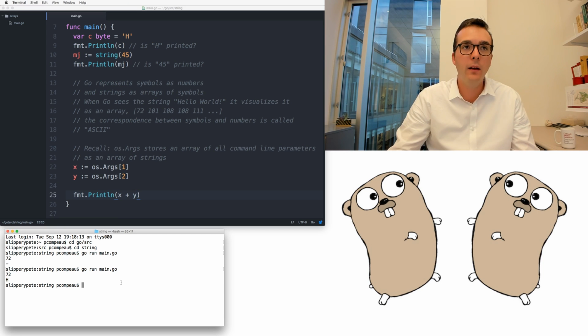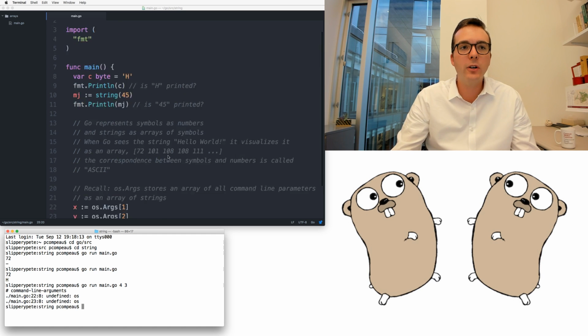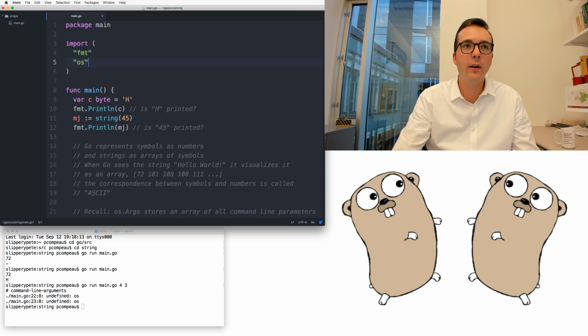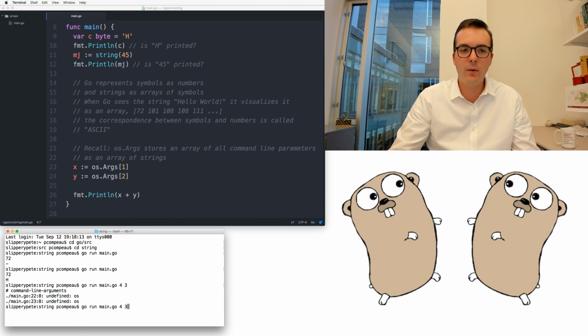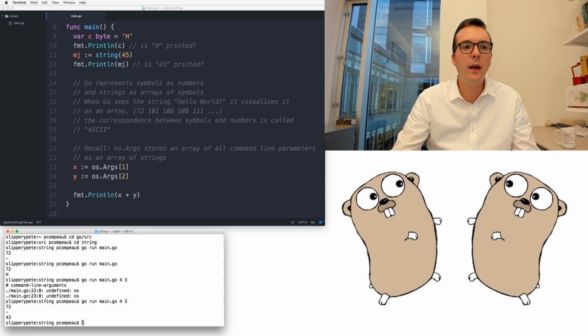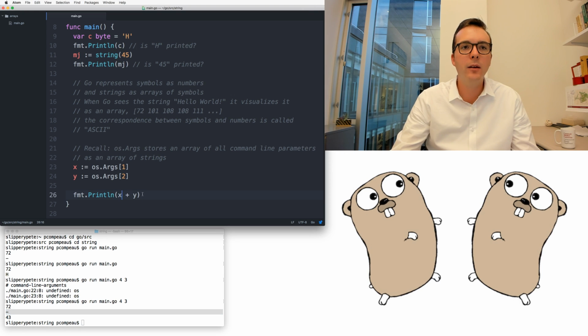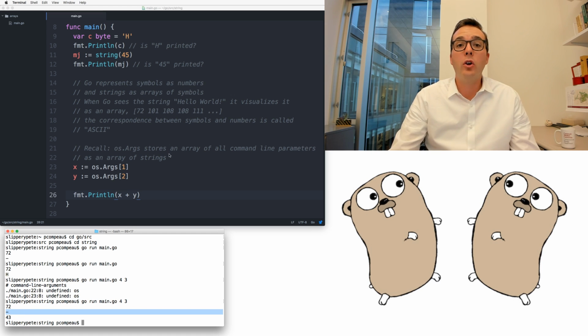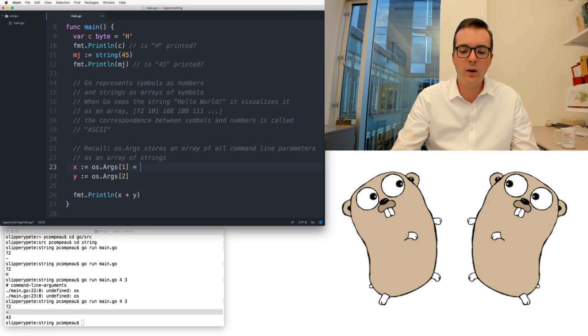But if we save that, and then we go run main.go, and we try to pass in 4 and 3, you might expect that to print 7, but what happens is a compiler error because we forgot to import os. But when we save and rerun, then we see that 72 gets printed. That was the symbol corresponding to h. String of 45 gives us a dash. And now x plus y gives us 43. And now that's very strange. The reason is that this is now the string 4, and this is the string 3.